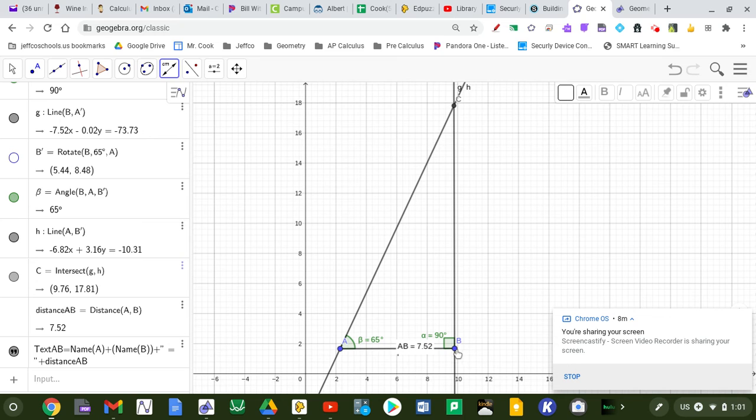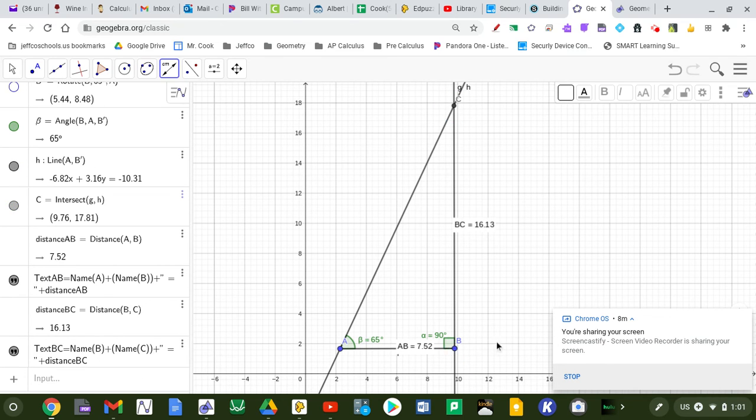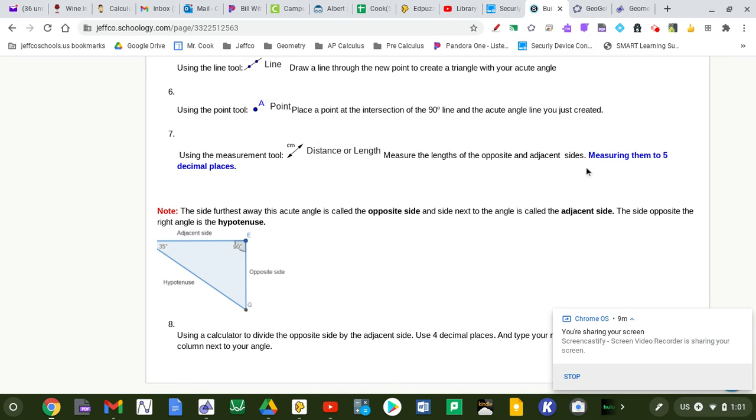And then from B to C, and I don't even have to go pick the tool again, because it already has it. It stays on that until I pick something else. And that's why you have to click on the movement tool in order to make things move. But I didn't follow directions because look, it's only giving me 2 decimal places. So I need to go back and check and make sure that they want it measured to 5 decimal places.